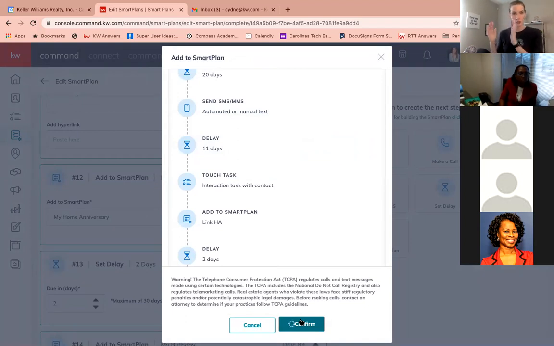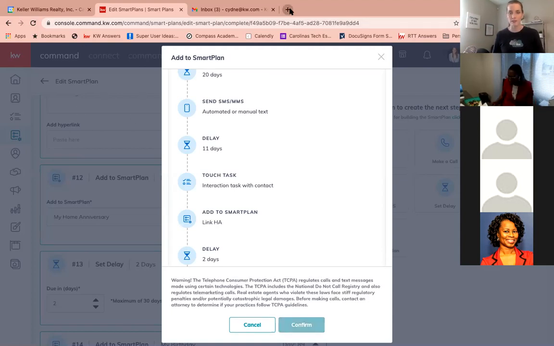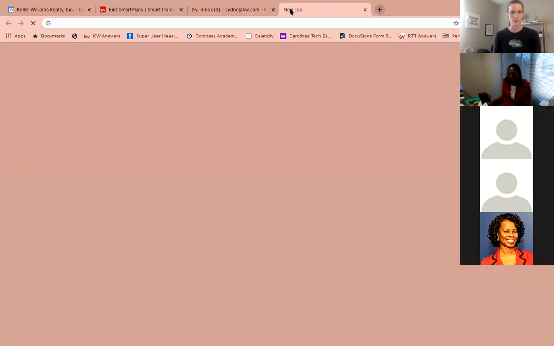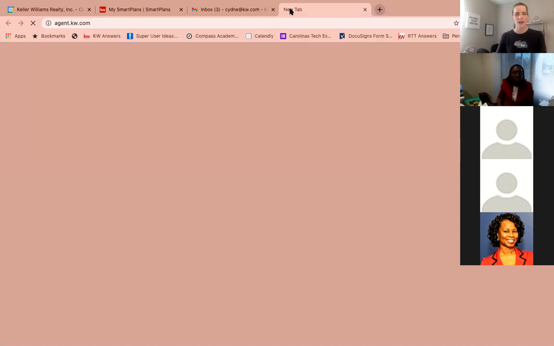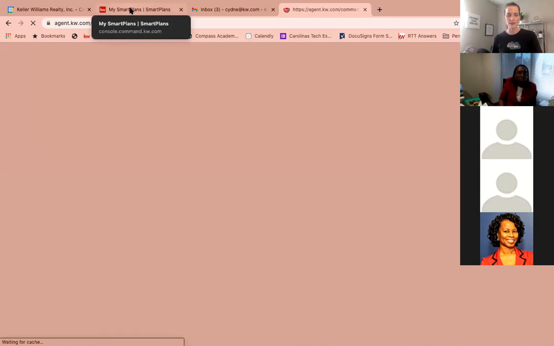So we can do that directly on this screen right here, where we can add the contact to the smart plan. The other thing that we can do is we can go in and we can bulk add contacts really, really easily. I'm just going to pull up another screen real quick here in Command and just go into your contacts. And you'll see that once your contacts load, so bear with me just 1 second.